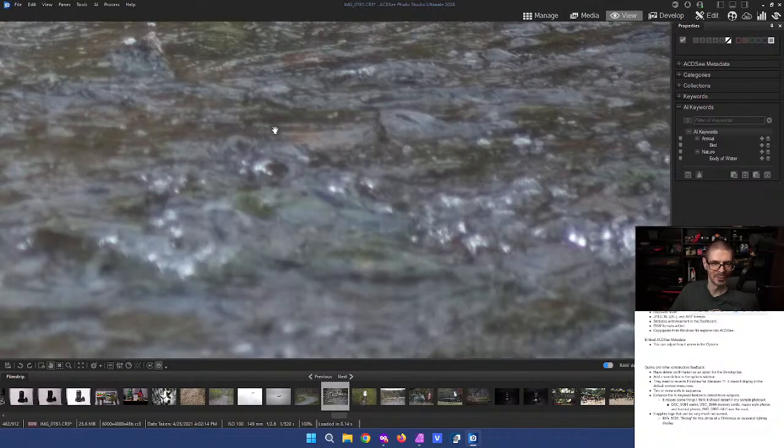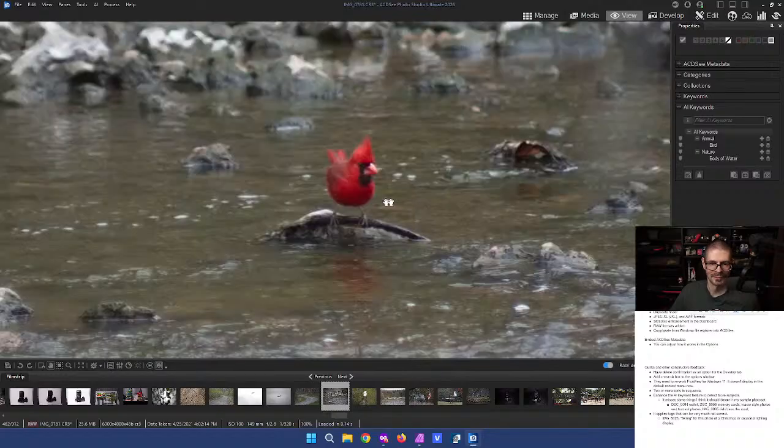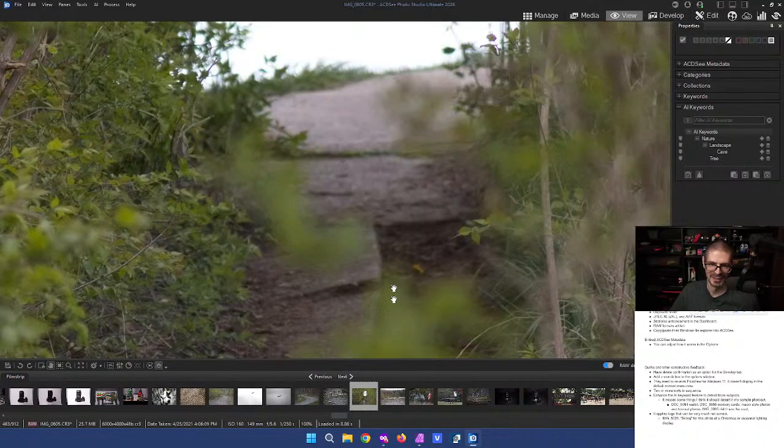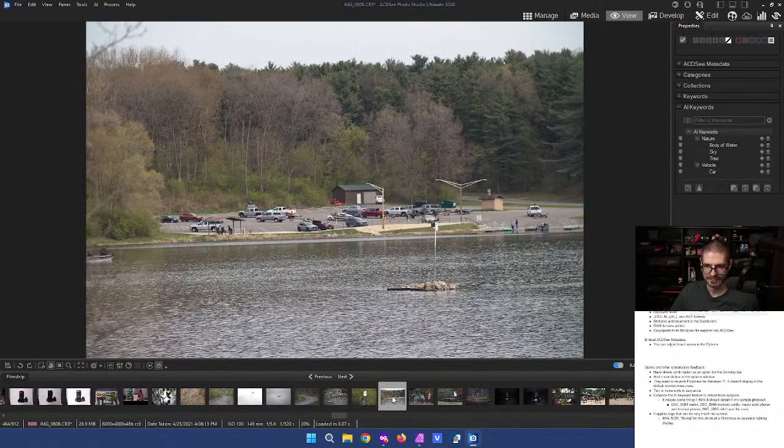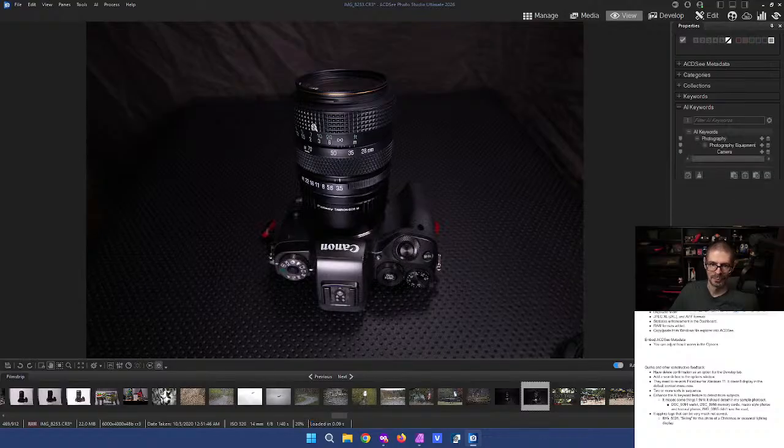This water is moving pretty quick, it looks like. I mean, he can fly, so maybe. Cave. I mean, it does kind of look like a cave. But it's all foliage. There's no stone. Found the cars. The water. Big camera.